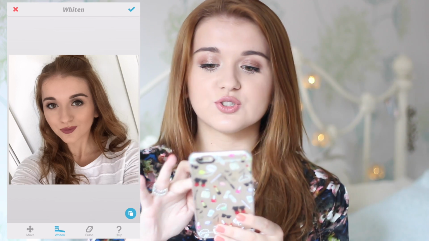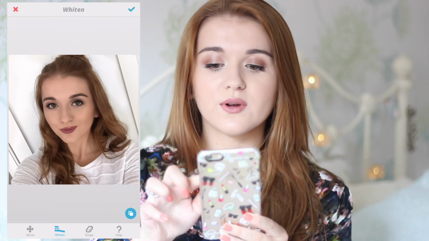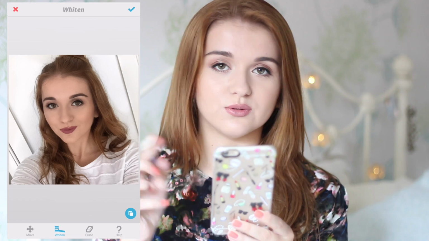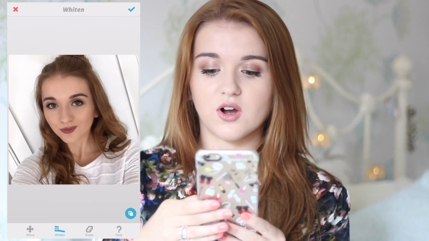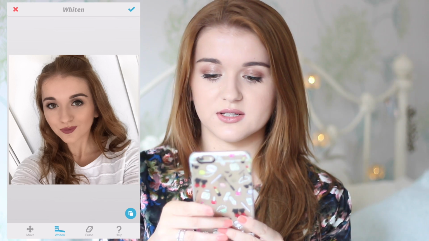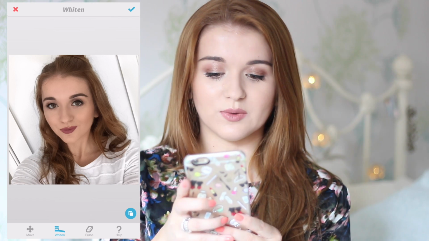Because even though to my eye while I'm doing this, it doesn't look that different, when you click on the before and after little symbol, it is very, very different. So I just whiten the background, and I've got a white t-shirt on here as well. I'm just going to whiten this slightly. Obviously careful not to get my hair, because we don't want white hair.